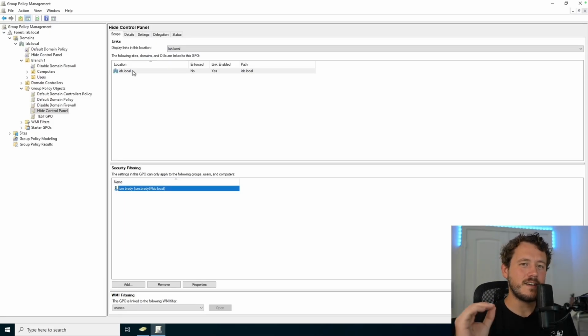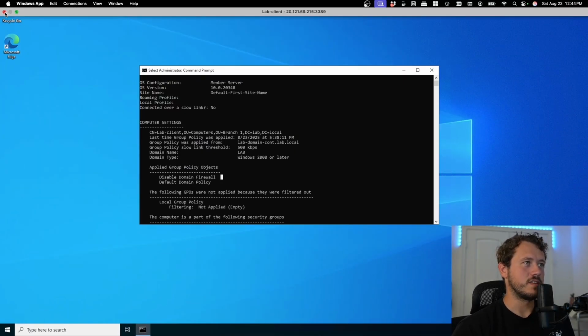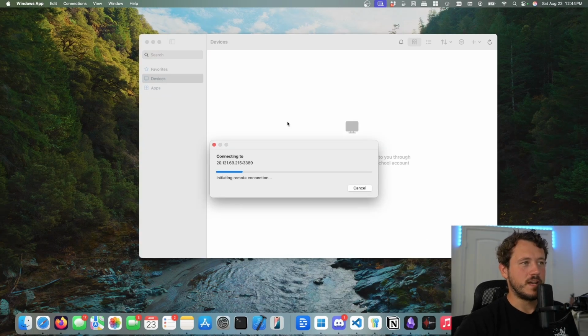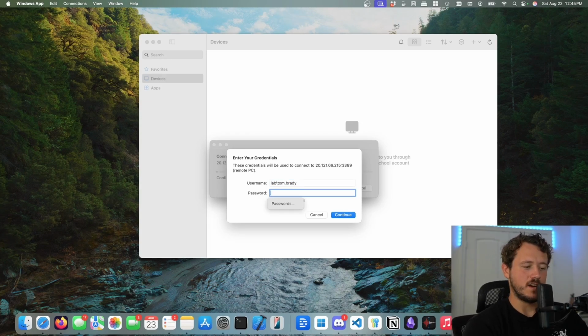This should be live for Tom Brady. So let's get Tom logged in our client VM. Close out of this. We don't need to save it. Actually gonna just close out of the entire RDP session here. I'm gonna pull up my lab client RDP, and instead of lab admin, I'm gonna go lab/tom.brady, and then I'll put his password.